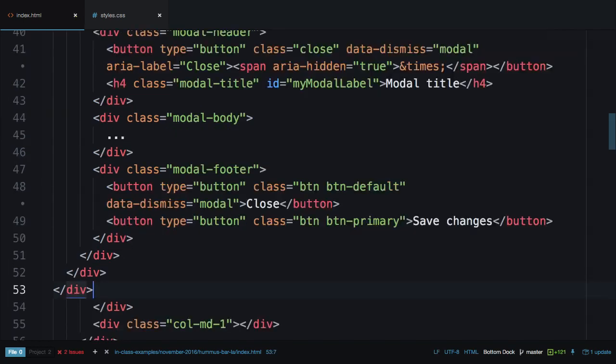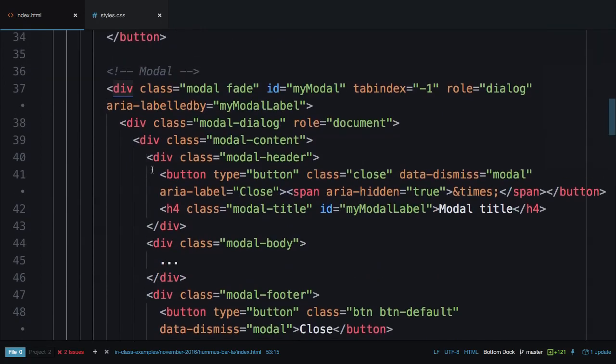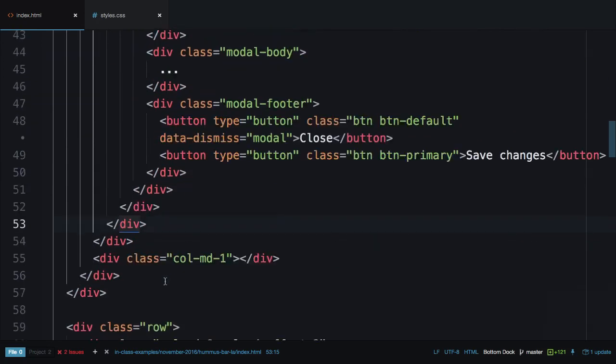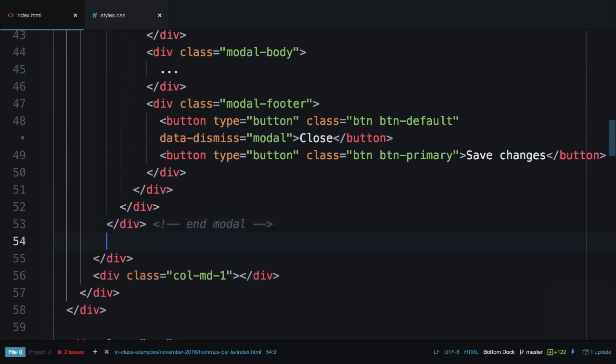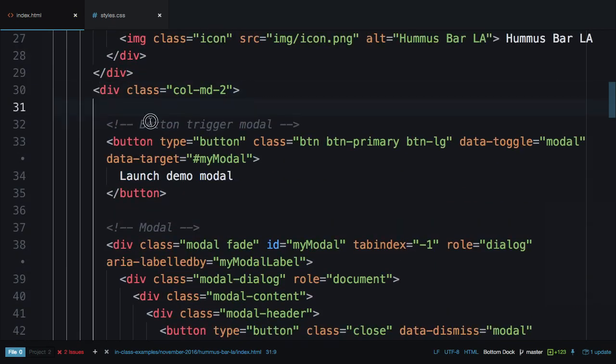Oh, that's a lot more than I thought. So there we go. I'm going to add just a little note, end modal, just so I know where it ends. I like to give it a bit of spacing as well. There we go. So button trigger modal, all right? Button, type of button, button primary. Okay, so that tells me the coloring of it. And then here, data target equals # my modal. What could that be? Hey, it's just a CSS selector.